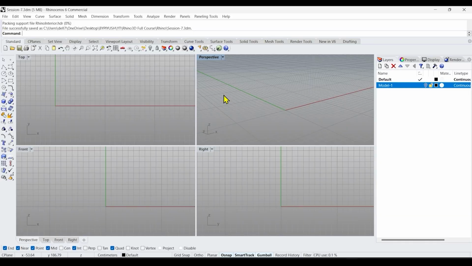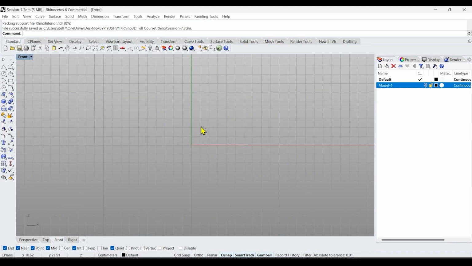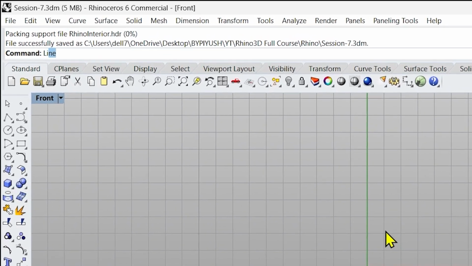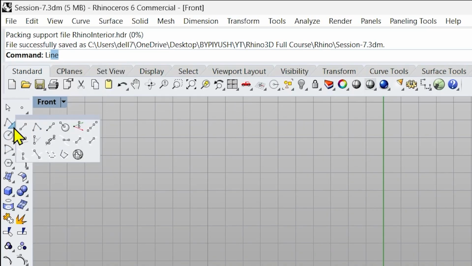So next step, straight away I'll be using the pipe command, but the pipe command requires a line or a curve on which you can base your pipe. So for that, I will go to the front view. I will double click and maximize. I will bring the line command. You can type LI, or you can go to this tool set and bring your single line or polyline.